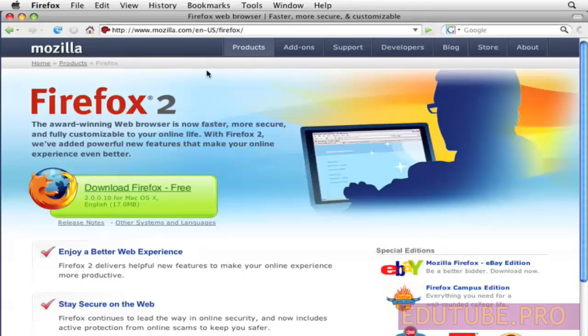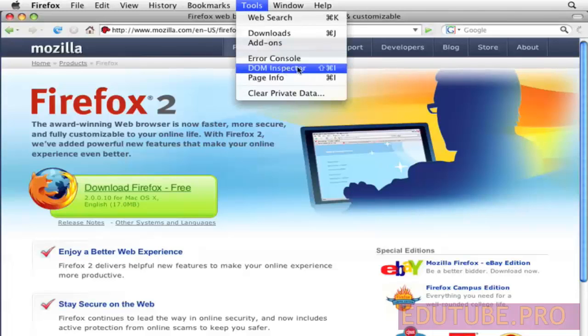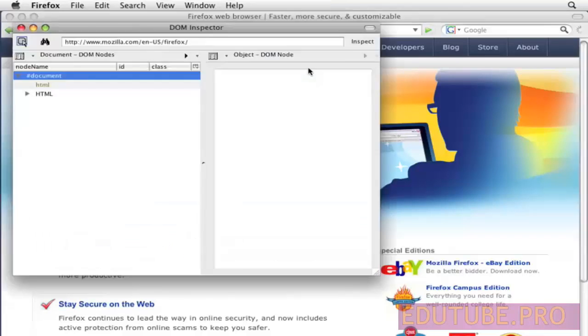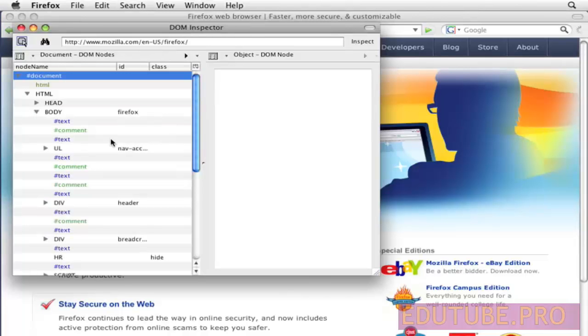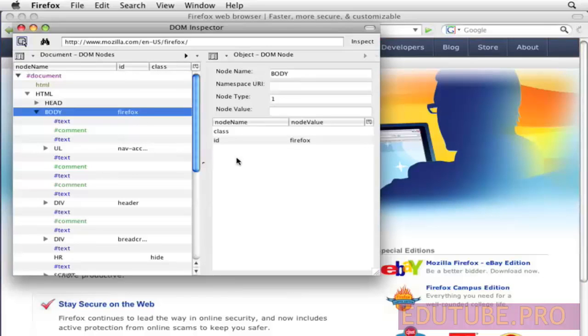The first tool I want to cover for Firefox you can find under the Tools menu, and it's the DOM Inspector. This comes with Firefox automatically, and with it you can take a look at the DOM of the web page that you're currently viewing. If you're not completely comfortable with the DOM yet, I'll be going into more detail about it later, but suffice it to say that right now it lets you view information about the page that you're currently on.